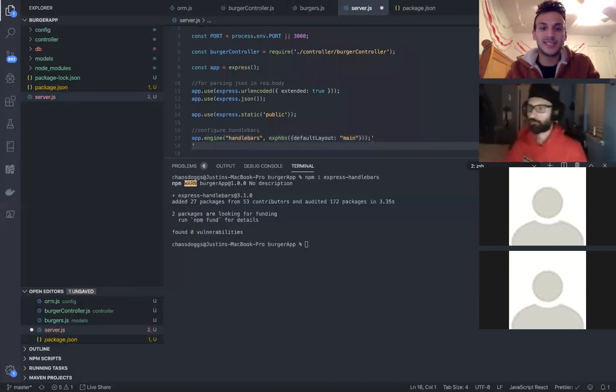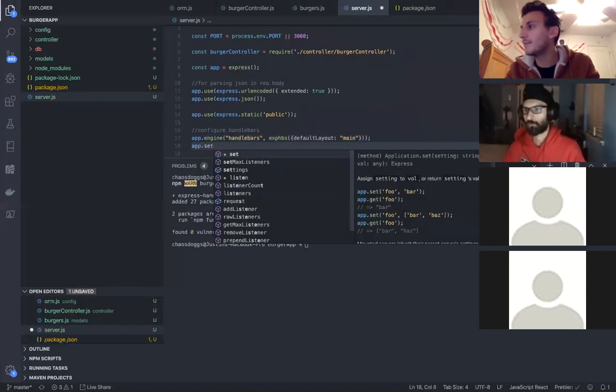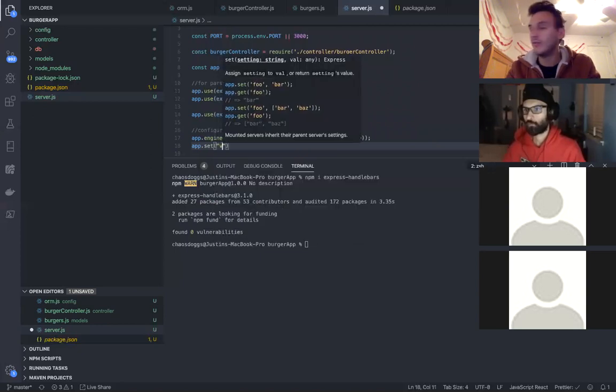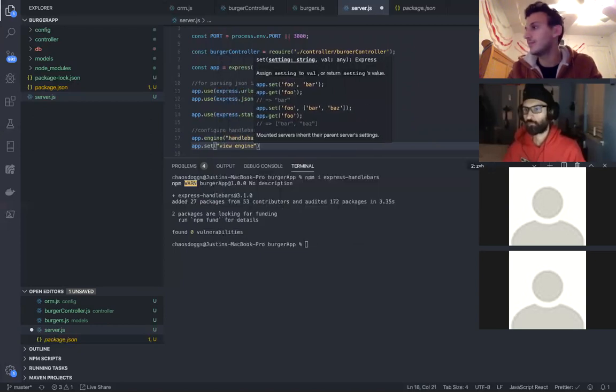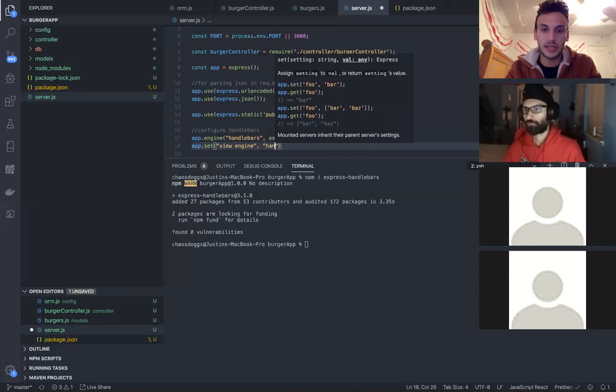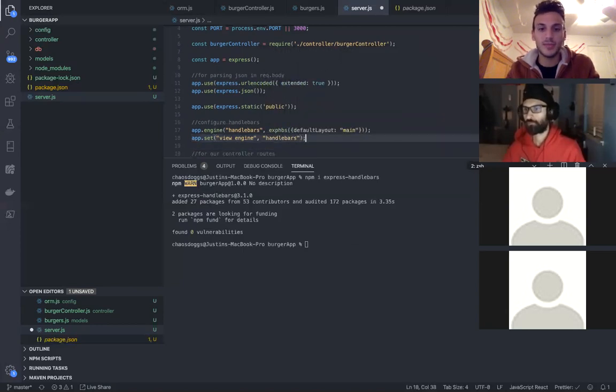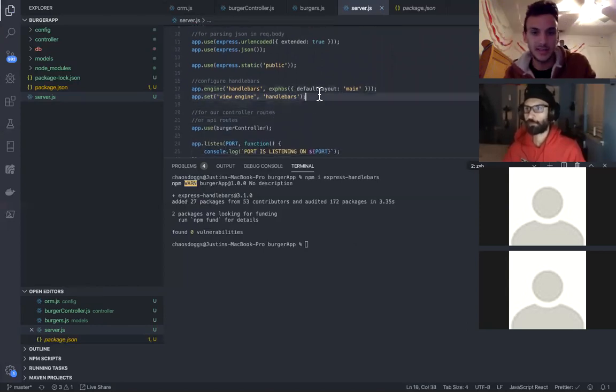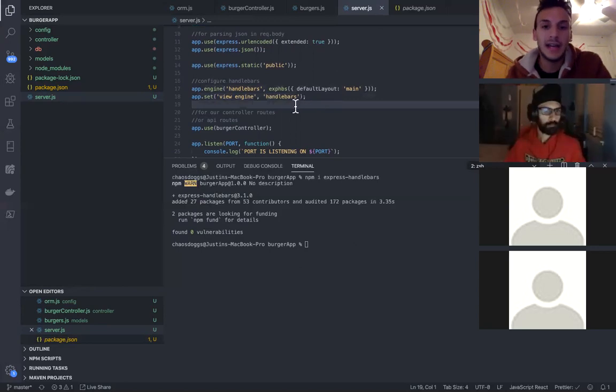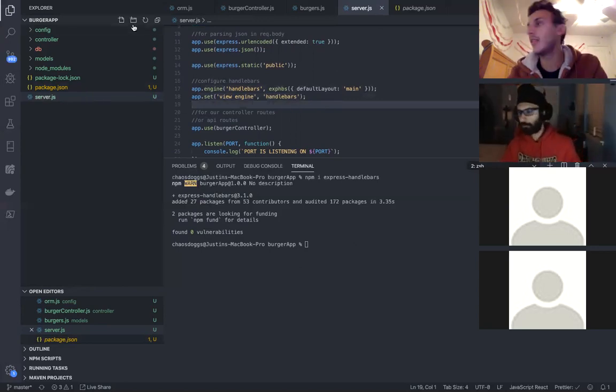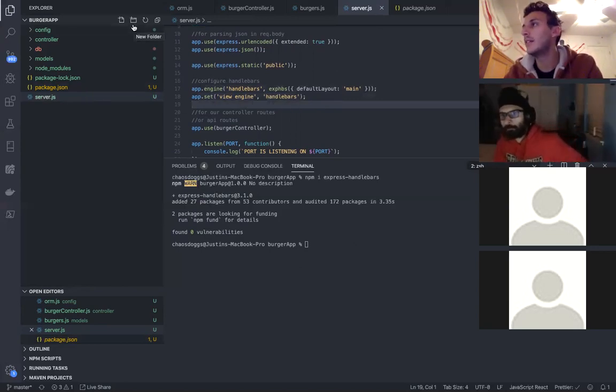And then we have to set the engine by saying app.set view engine handlebars. So that should be it for that. Yeah, that's it for now. And we have to create the handlebar structure.